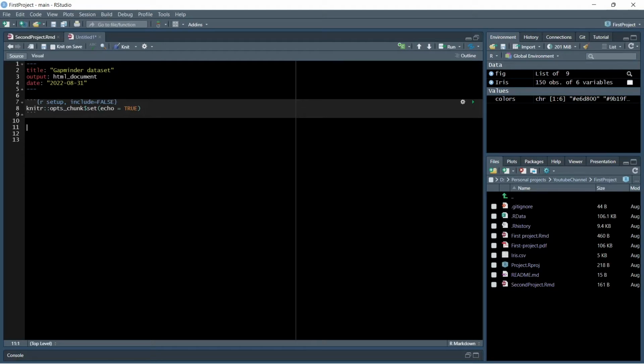Today we will switch gears a bit and we are going to use the Gapminder dataset. It's a bit more complex than the iris dataset and we'll be able to create more robust graphs. So let's just dive into it.